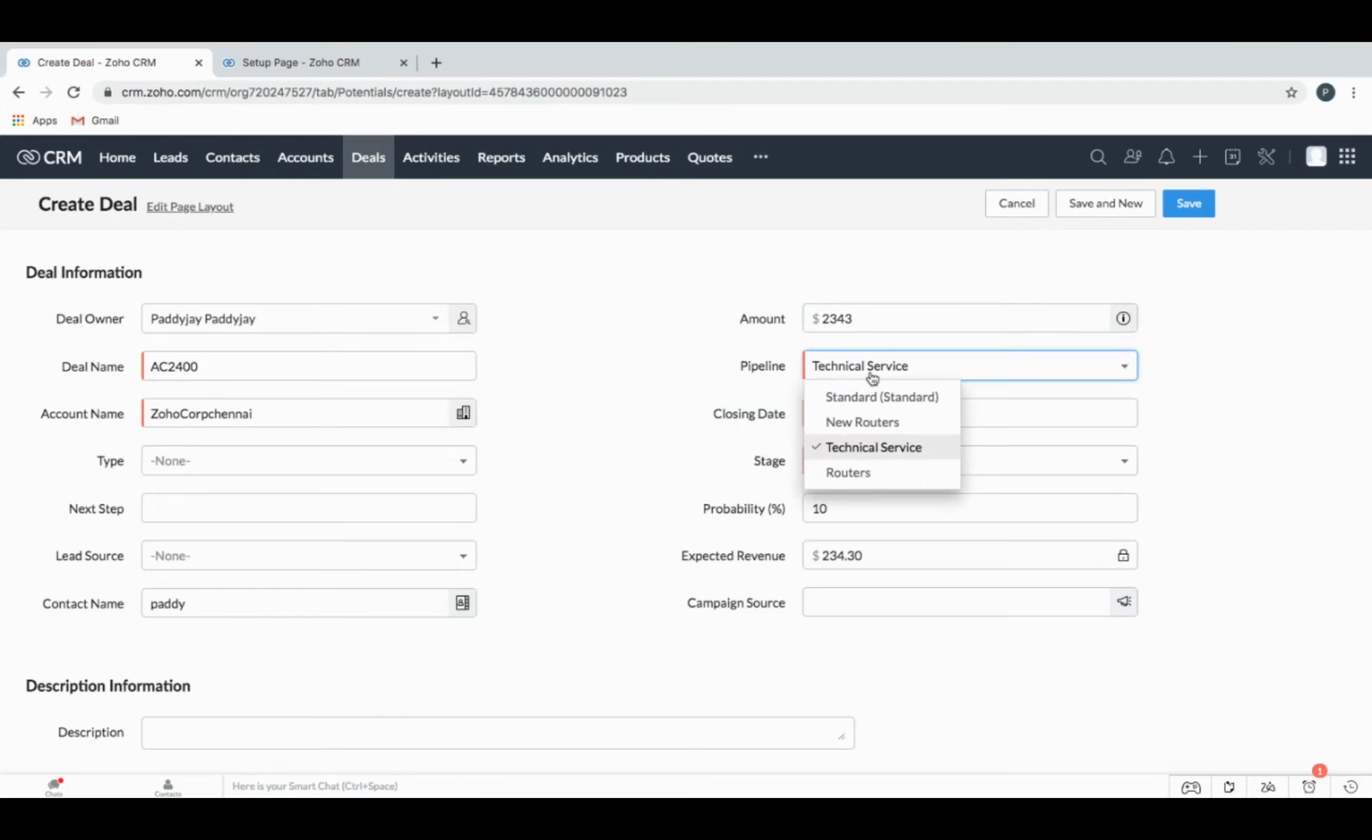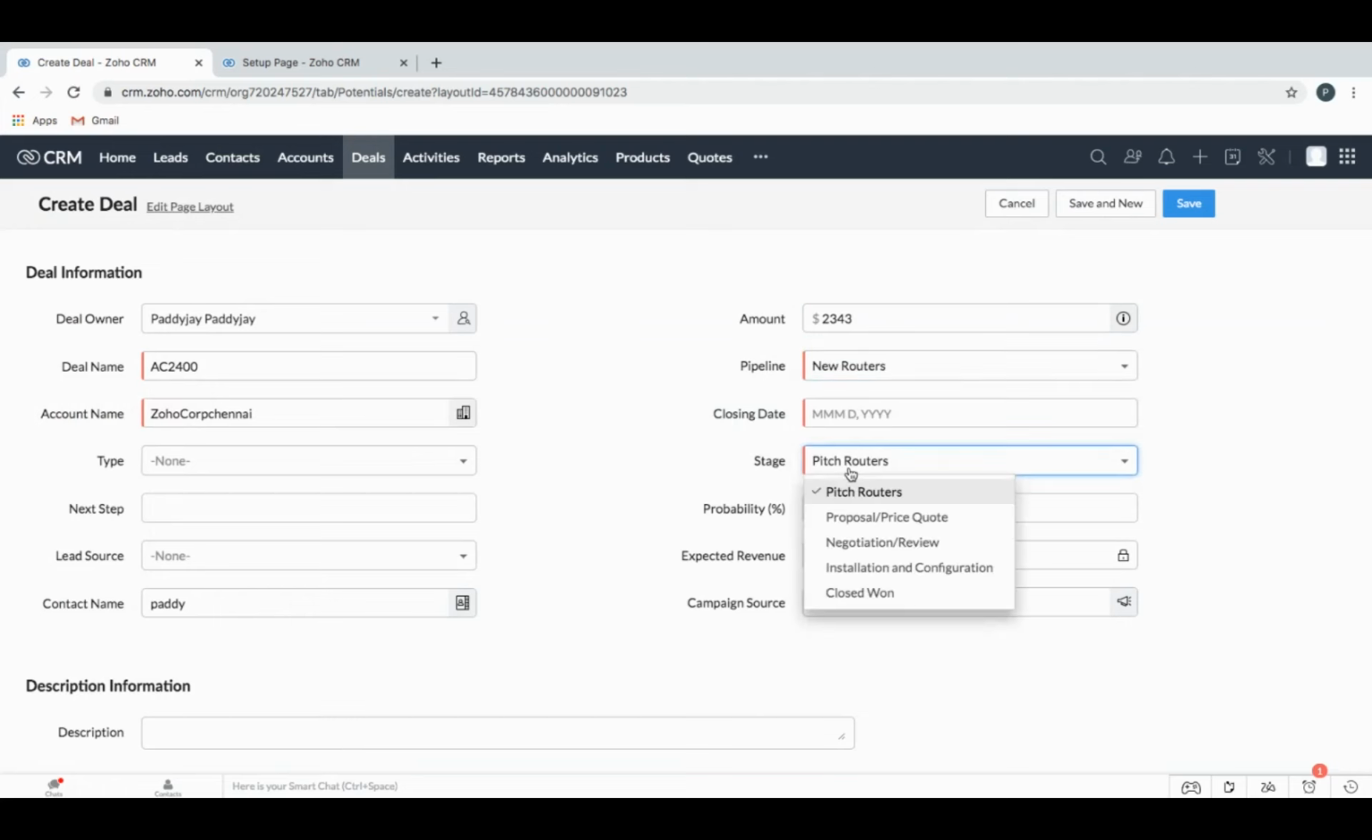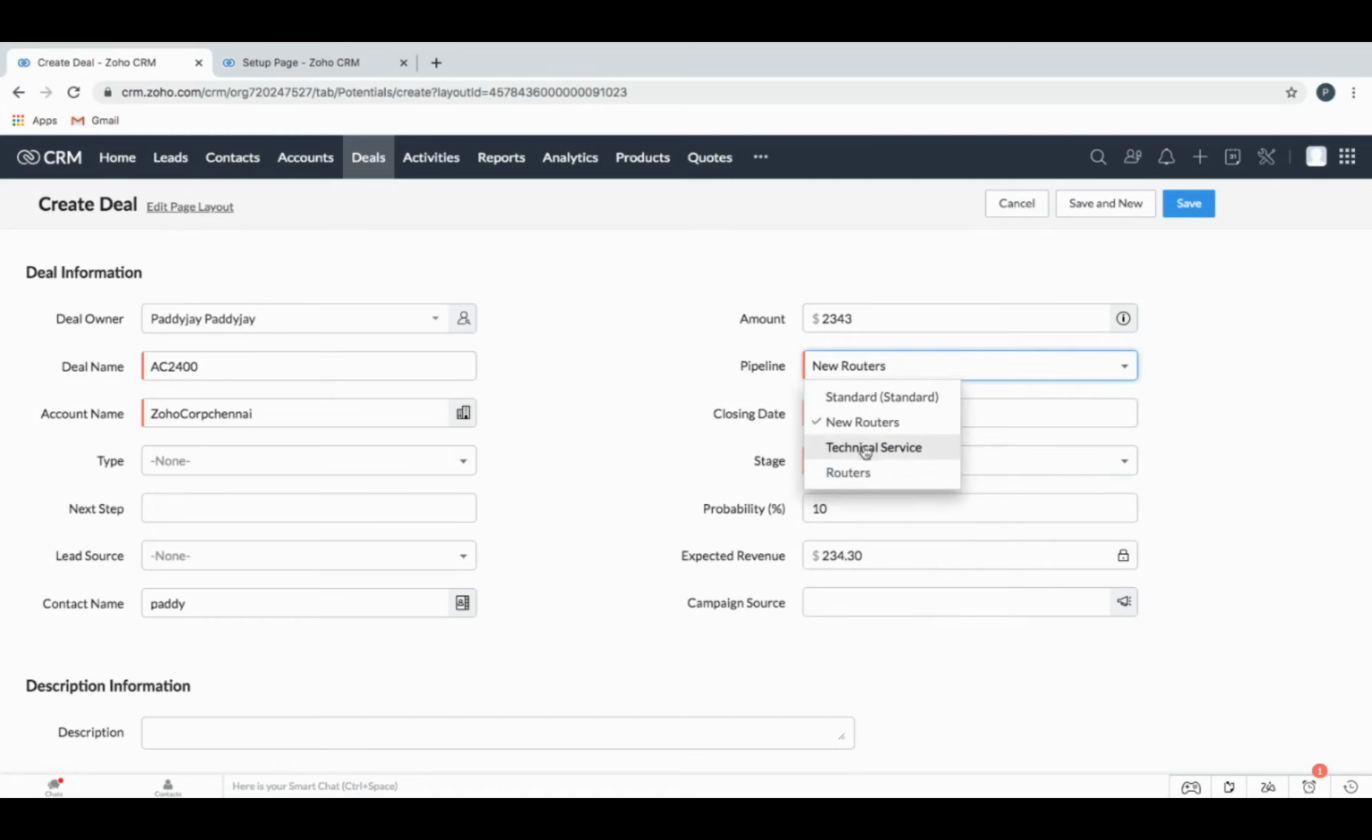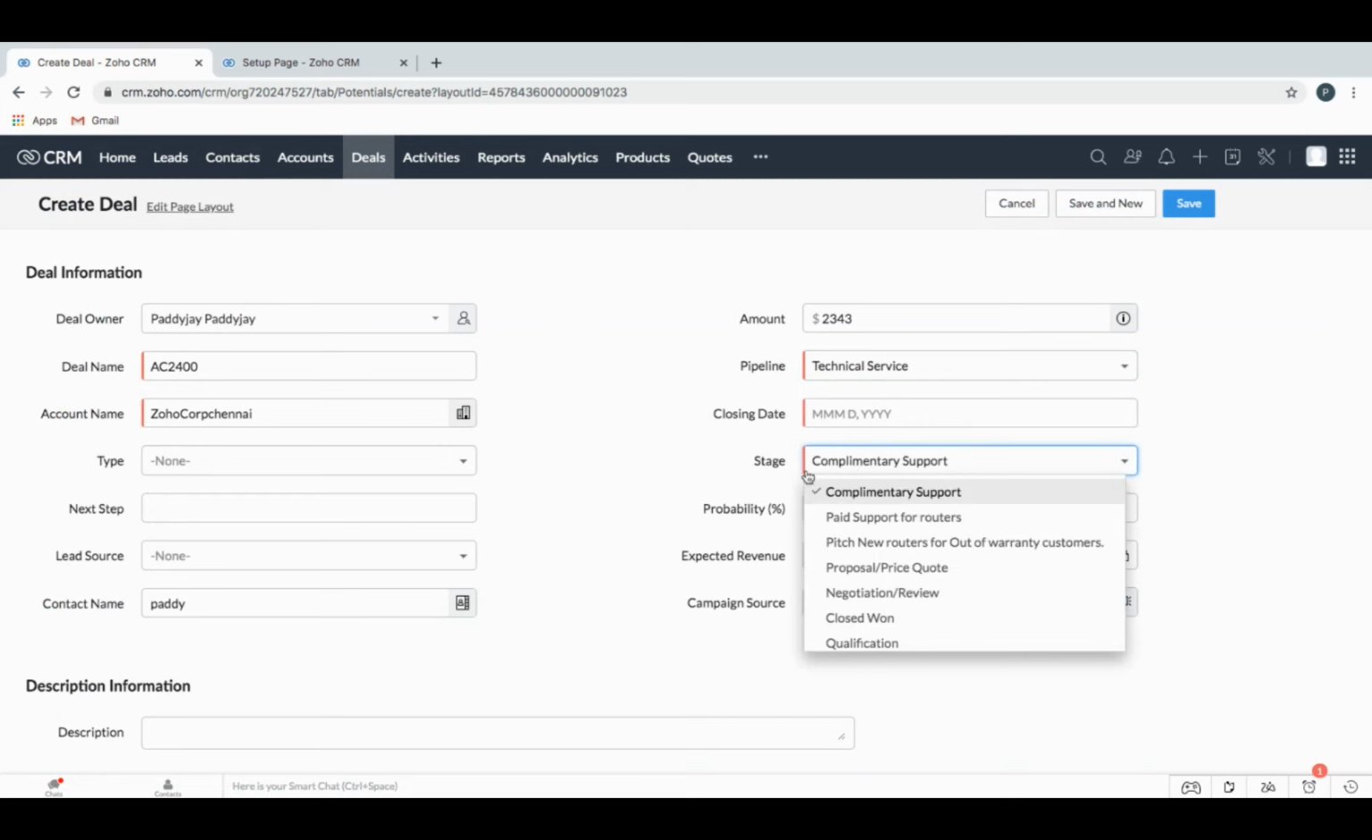And here I need to choose the relevant pipeline for this deal. So let's say, for example, if I'm going to be creating a deal for a new customer and for the new router business process, I need to make sure to select the pipeline called new routers. That's just going to bring me the relevant stages for the new routers. And likewise, if I'm going to be creating a deal for an existing customer, for a technical service kind of a pitch sales process, I need to select the technical service, and that will automatically bring me the relevant stages for the technical service.